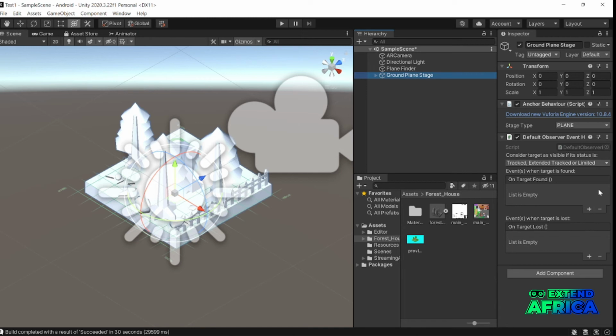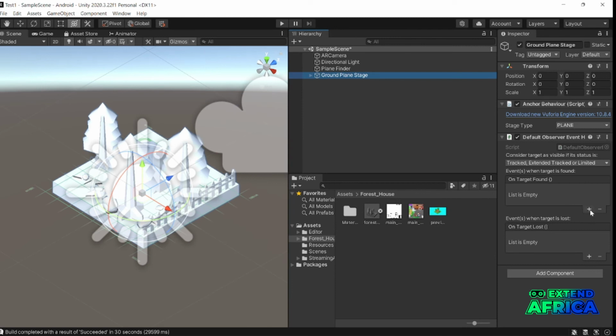I explained what this on target option is here, on target found and on target lost. Now, on target found is when you install this application on your device and it triggers your phone camera to open. Once you scan the floor and it finds the floor or any flat surface, it places the 3D model on that flat surface.